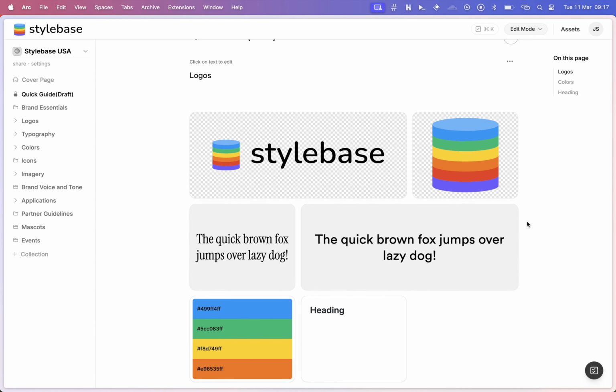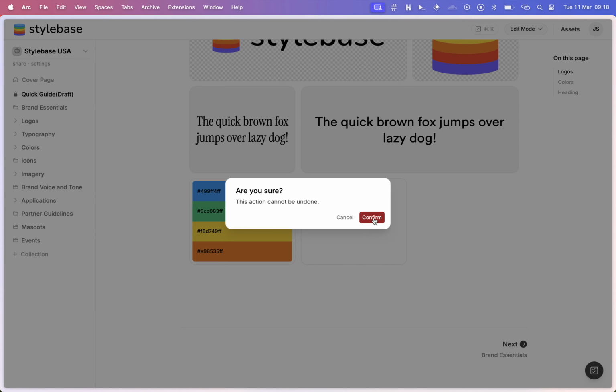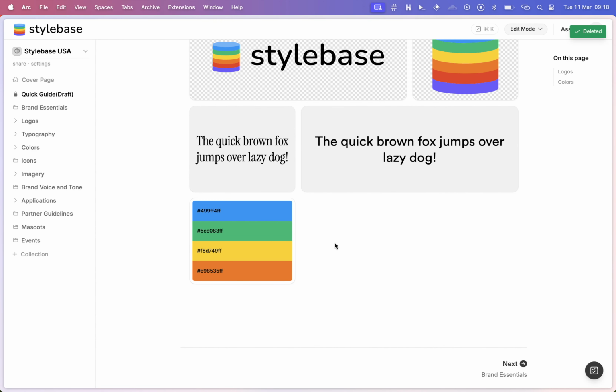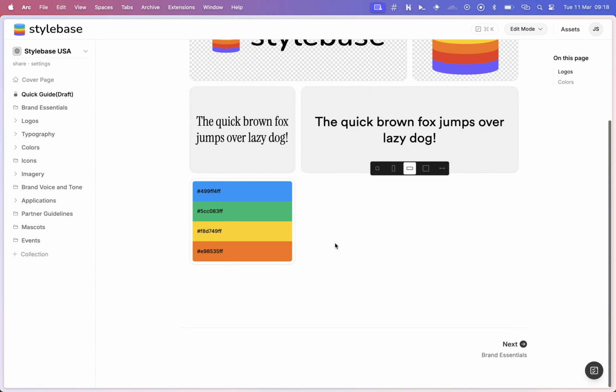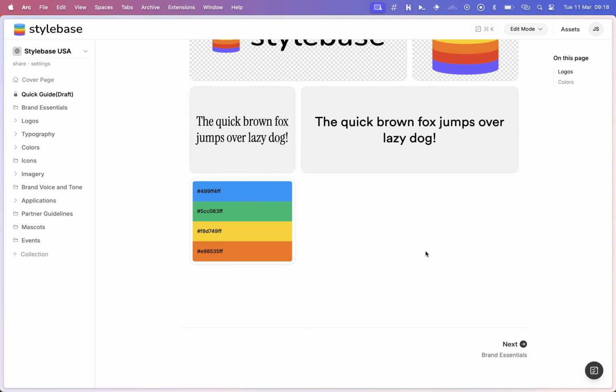So you'll notice logos, colors, and we have this heading text at the bottom here. I'm going to remove this one because I don't really want it right now. I just want the colors, and yeah, so that is table of contents. As you scroll around here, it will show you where you are on the page, and you can of course click to scroll to the correct place. Yeah, so that's table of contents.